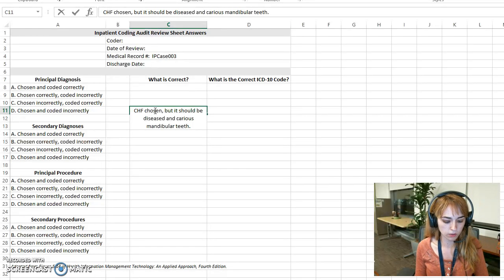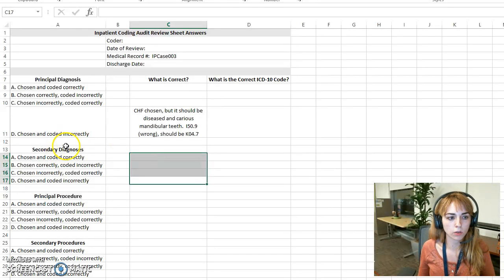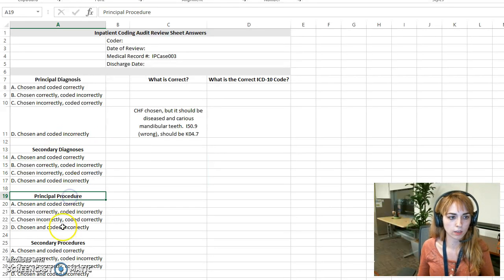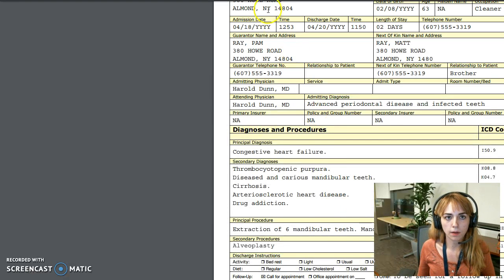So if you look up that diagnosis code, rather than the congestive heart failure, which is wrong, the code for the diseased and carious mandibular teeth should be K04.7. So you're going to keep going through each of those. The next one you look at is the secondary diagnosis or diagnoses, and then procedures, and so on. And you'll do the same thing with the outpatient one, but you're looking at evaluation and management codes with that one.